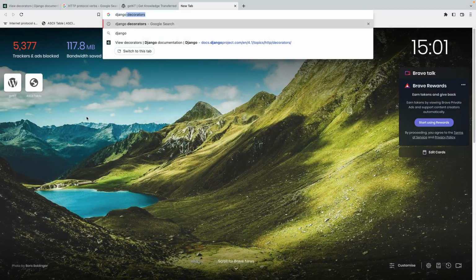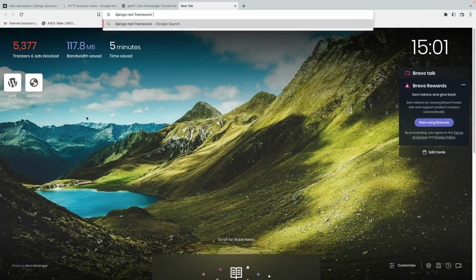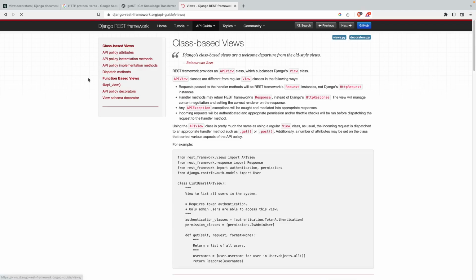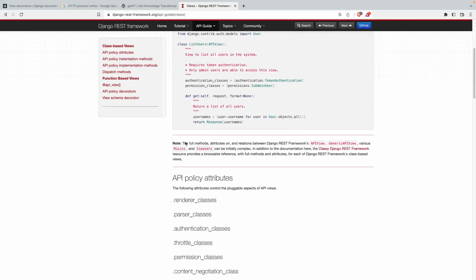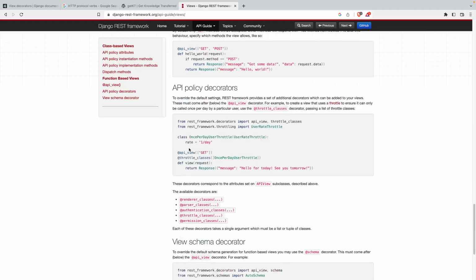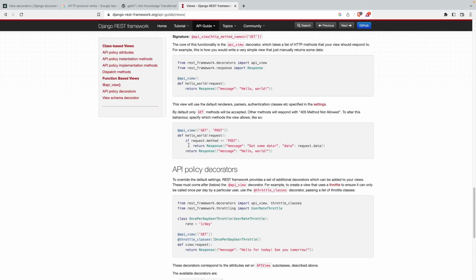Also, there is the Django REST framework. Some decorators are defined with the Django REST framework, and you can see some decorators in action here. Take api_view: I just want a general function, and I want to make it a view.